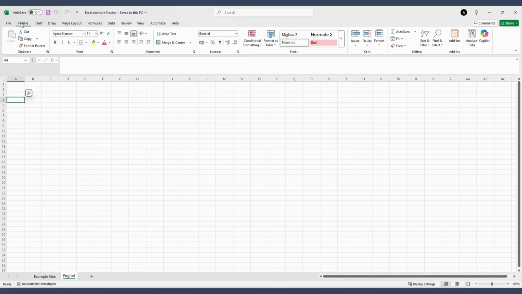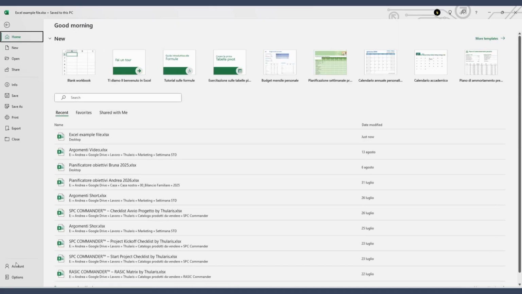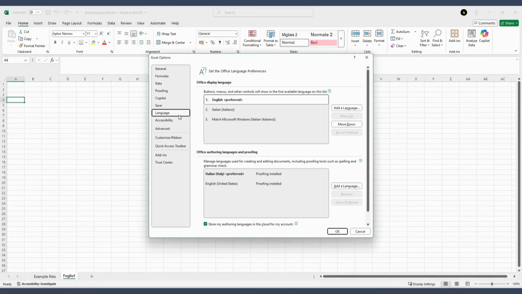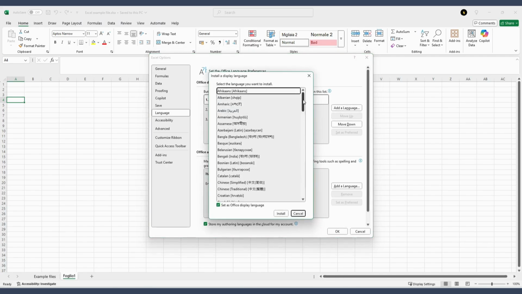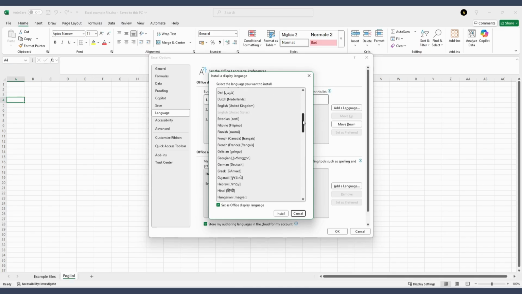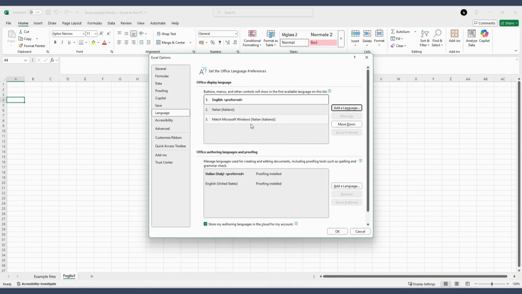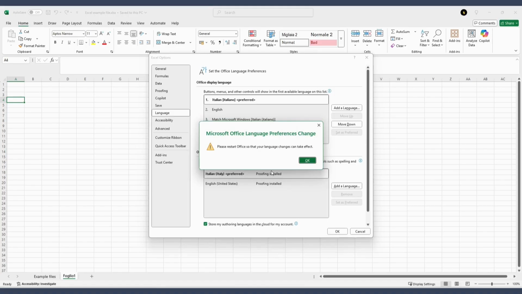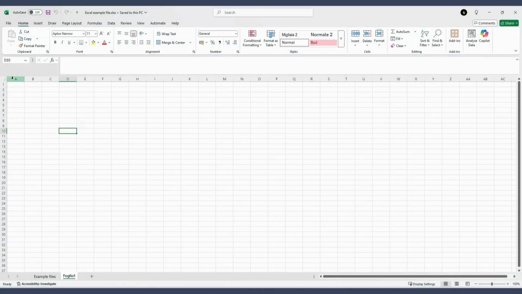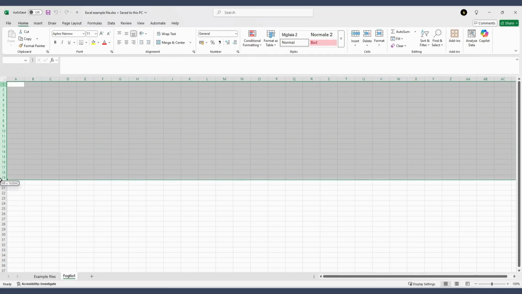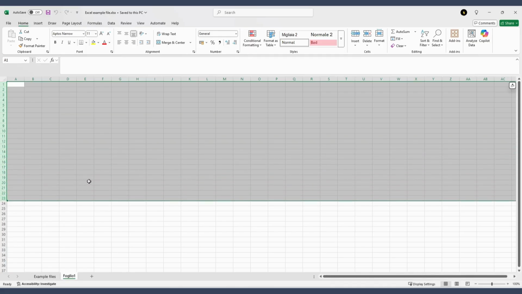You can, of course, change Excel to the language you prefer by going to File, Options, Language. Here you can choose the language, add one if it's not already installed on your PC, and the program will download it from the internet. To set the language as the default one, just select it in the top box and click Set as Preferred. Excel will need to restart, and after that, it will be in the selected language, as we mentioned in the Excel introduction video. If you haven't seen it, I highly recommend you do. You can find the link at the top right.